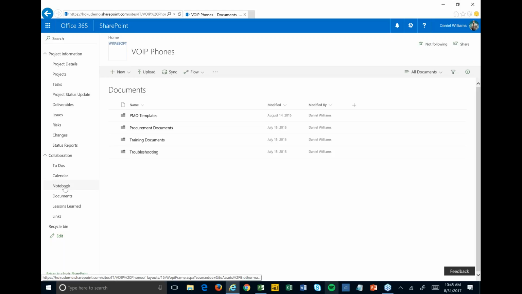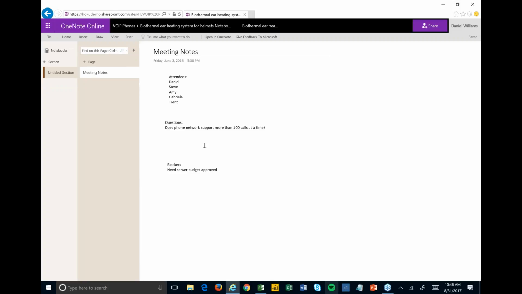I also really like this notebook feature. If I click on notebook here, it'll take me into a OneNote online notebook. So every week, say when I have my status meeting around this particular project, I can come in and put in my meeting minutes, my notes and decisions, whatever it might be, and keep those all organized and related right back to my project.